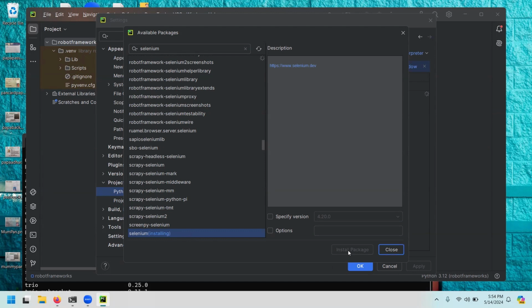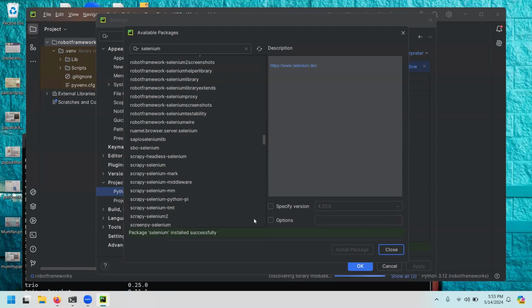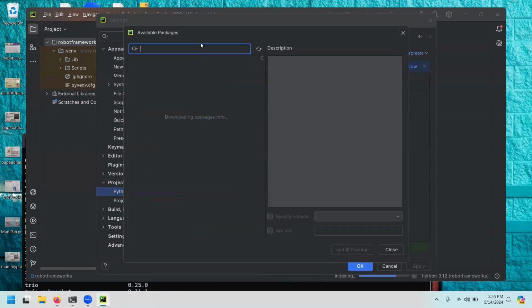Install Package. Now let's wait for this to install. It will take some time. We'll install three things here. First, we will install Selenium. Second, we will install Robot Framework. And after that, we will install the Selenium library. These three things are important. The first one, Selenium, is installed. Close it. Again, click plus.